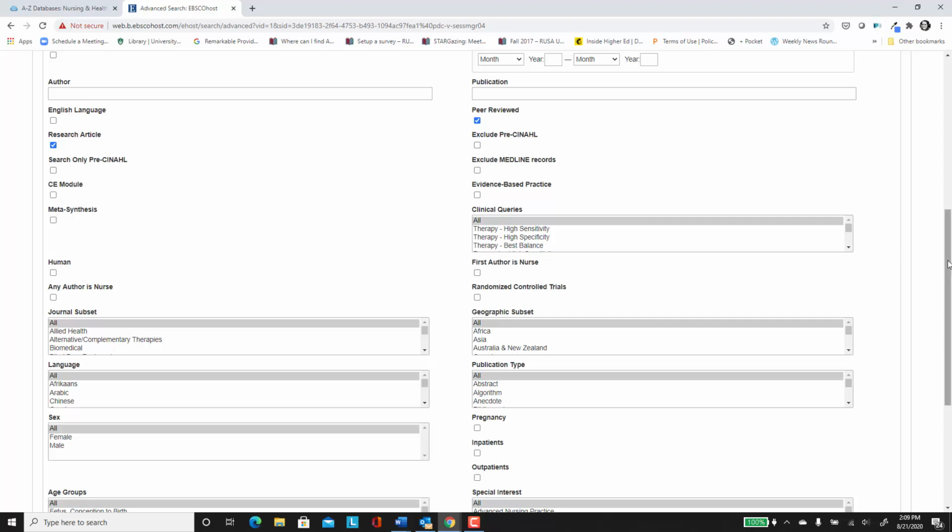You also have an option to choose articles within the nursing field. You can choose first author as a nurse, meaning that the primary author is a nurse. You can also choose any author as a nurse, meaning that one of several authors is a nurse. These are options that you can choose if you want to focus in on nursing research.